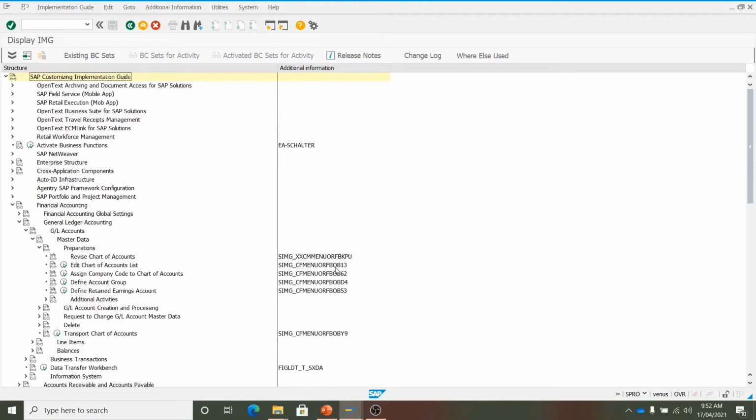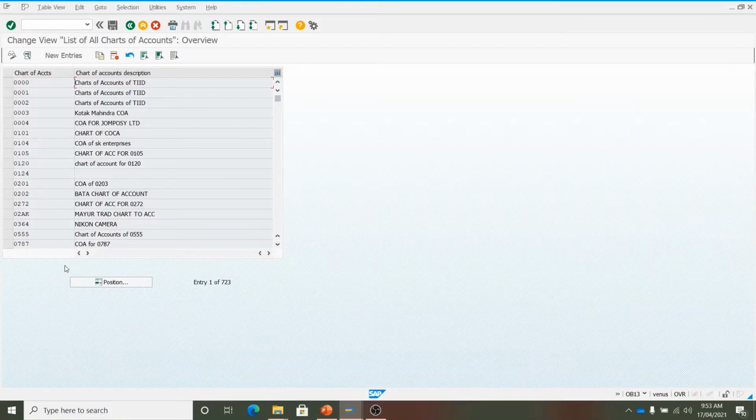Either you may write in the SAP menu OB13, or you can come over here with this detailed path and double click here. So this is the screen where we can create the chart of accounts. Let's go into more details.